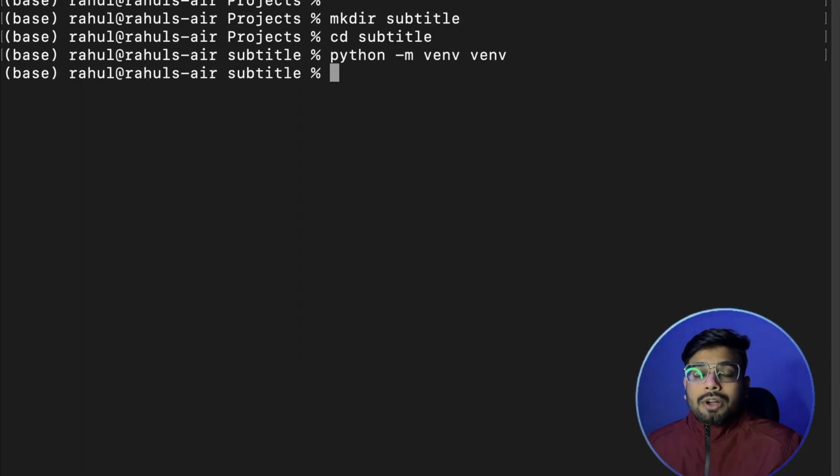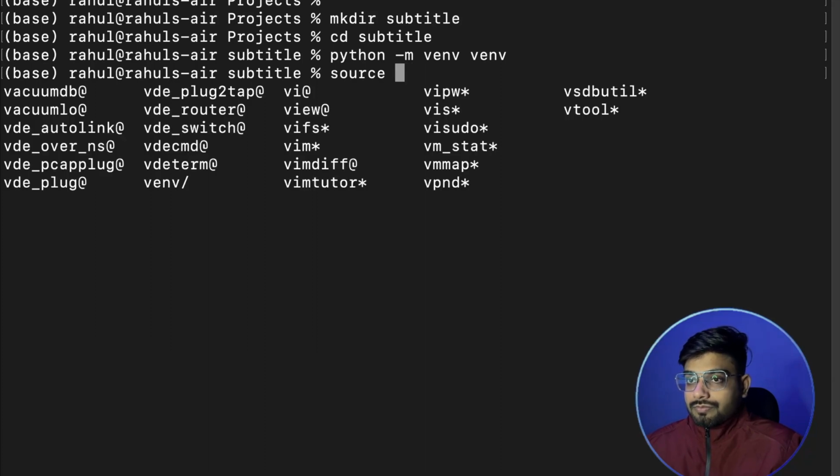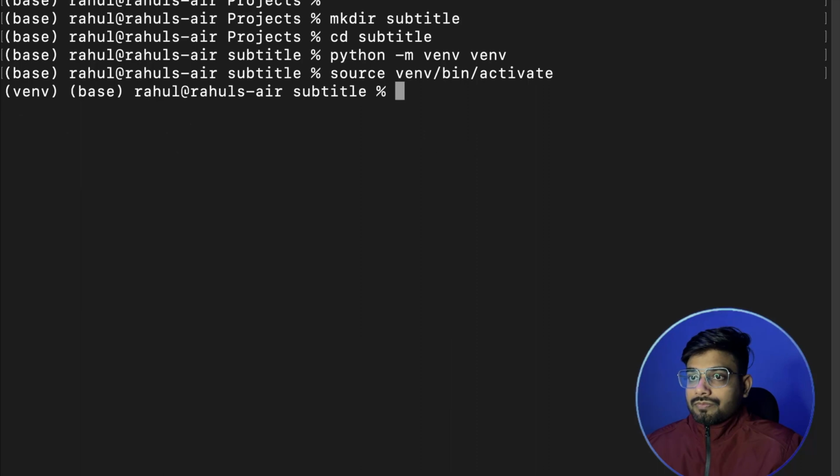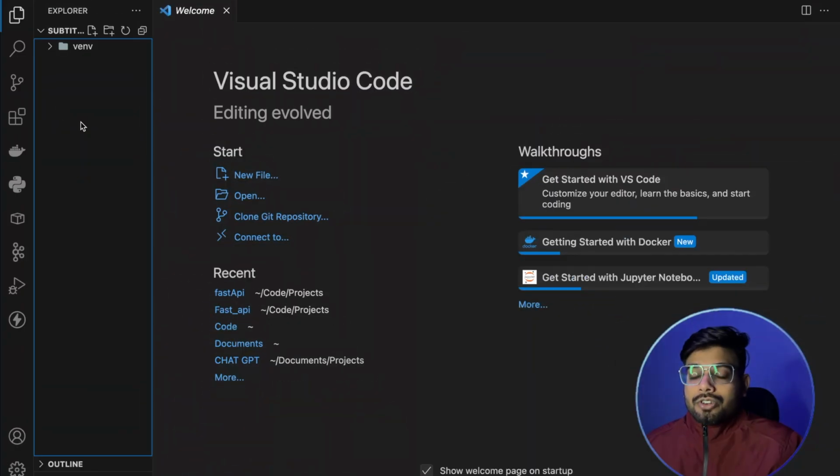It has already set up our environment, so let's activate the environment now. For this we have to use source. Now our environment is also set up. Now let's write code for the same. Here is our VS Code ready. So open the terminal here.